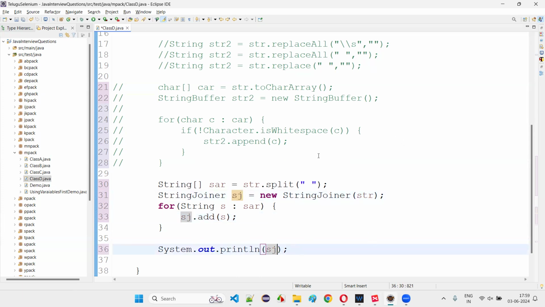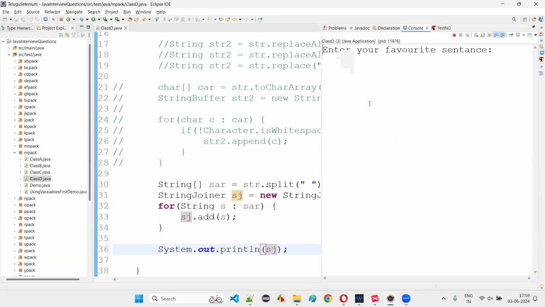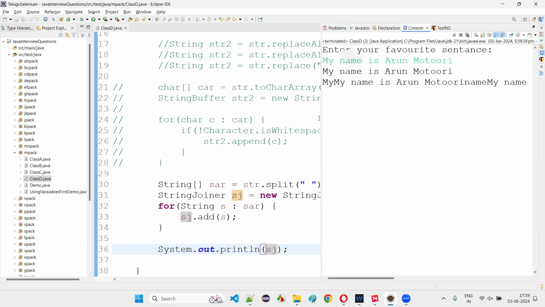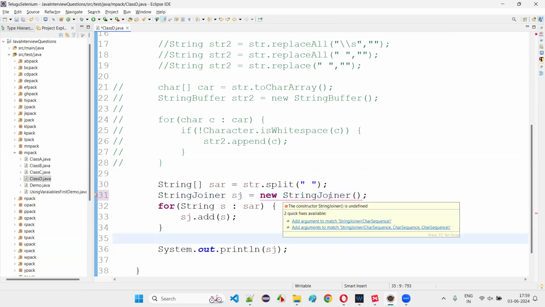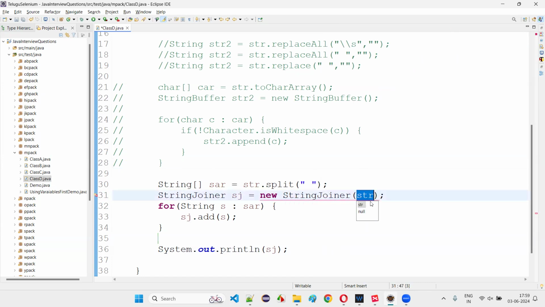Let's see whether I'm getting a proper output or not. Otherwise, I'll modify this code. My name is Arun. Sorry. Here you see my is there. My name is came multiple times. That means here it should not be there, guys, but it's there. So how to overcome this problem? The CharSequence it's asking me to enter. Maybe I'll just give an empty text.